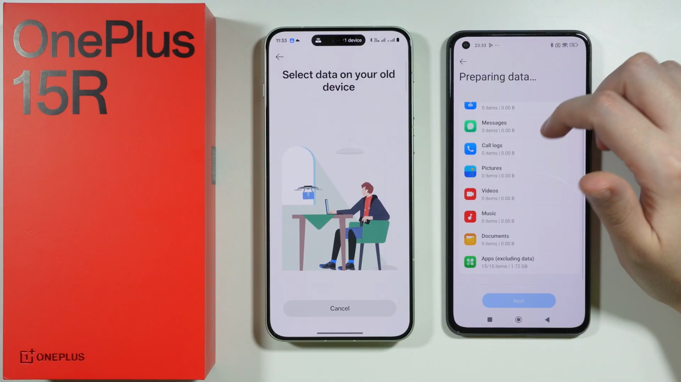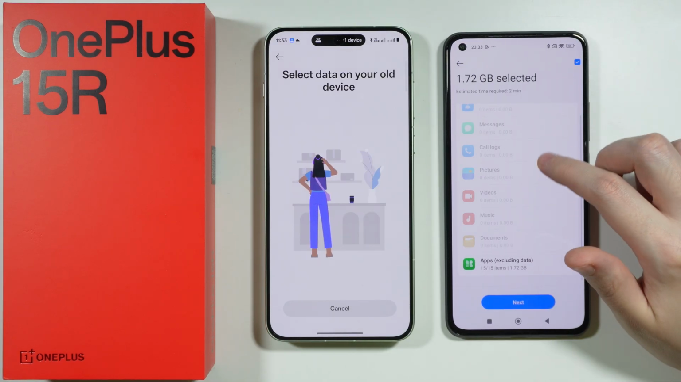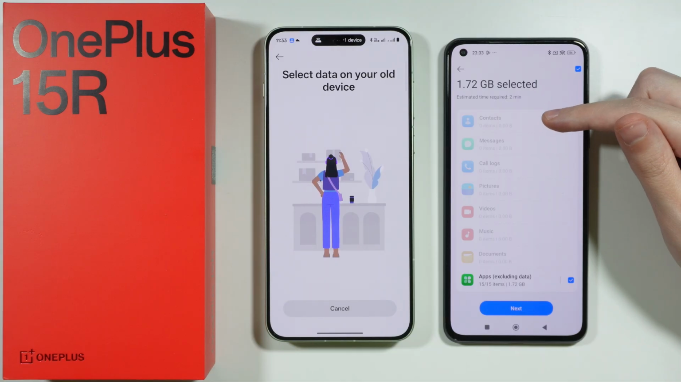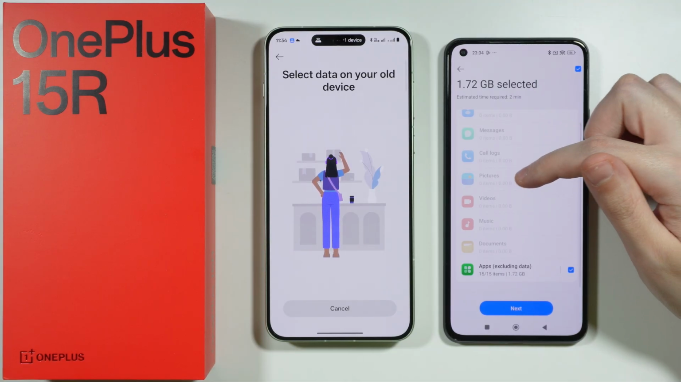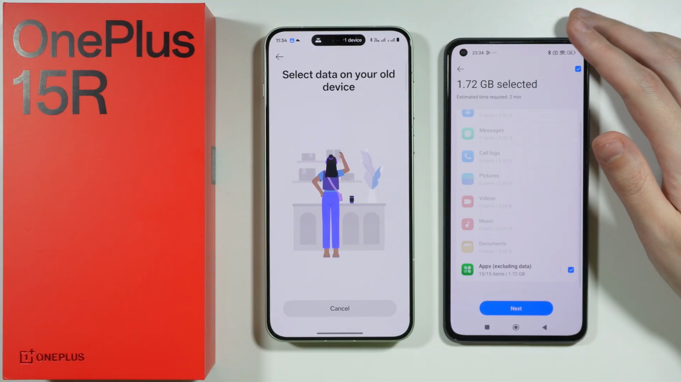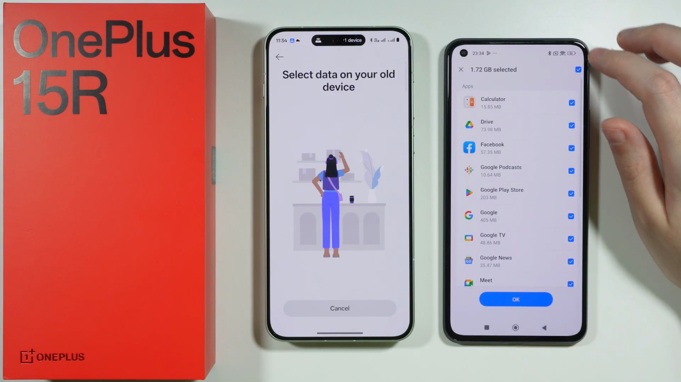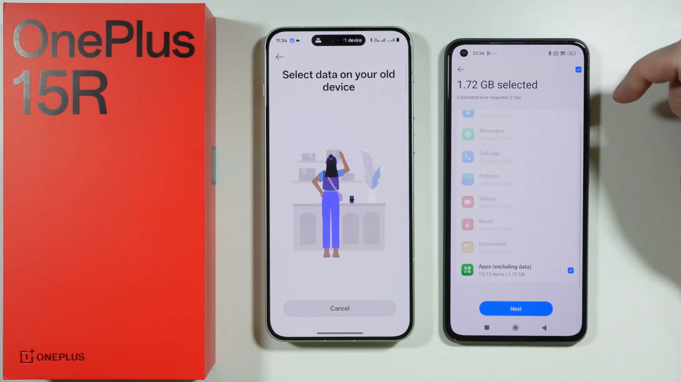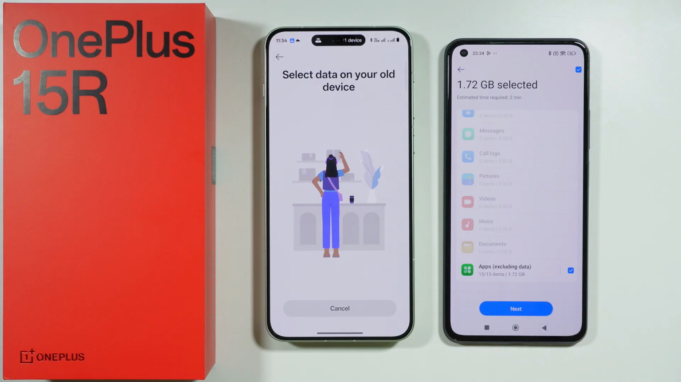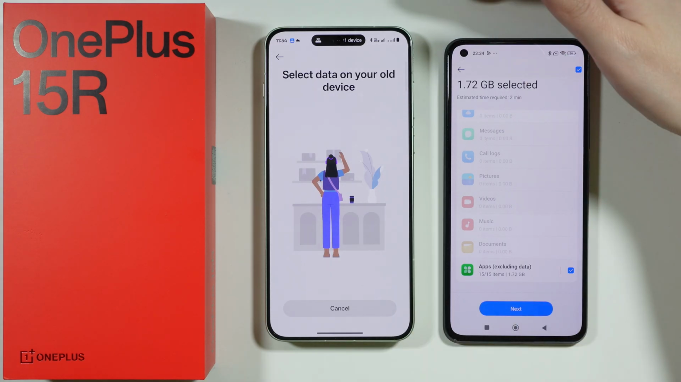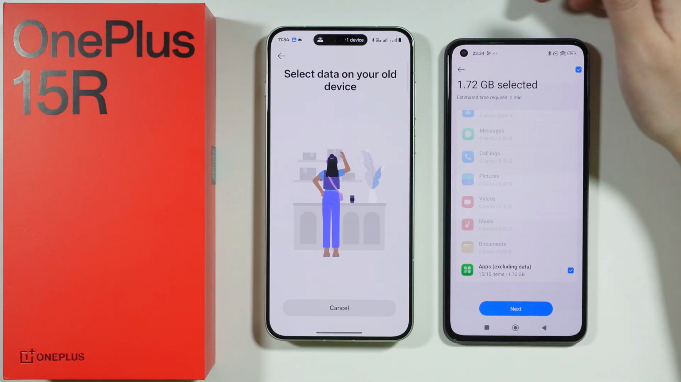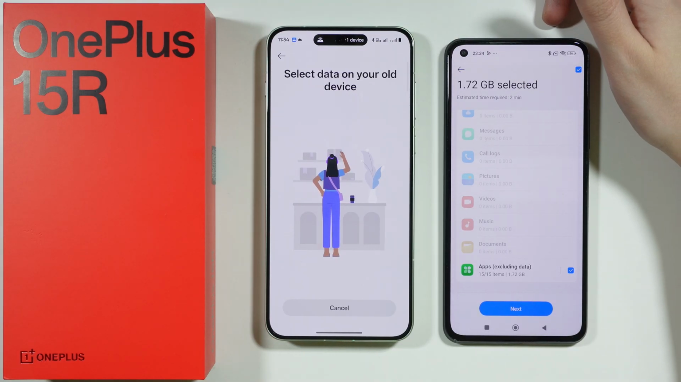Now we are preparing the data. So once it is prepared, you should be able to choose whatever you want to transfer. So this includes contacts, messages, call logs, pictures, videos, music, documents, and all the apps. You can actually tap on apps in order to choose which apps you want to transfer. And then once you are ready, you can just tap on next, and then just wait for the data to be transferred. The more data you have, the longer it will take, of course, to transfer everything.